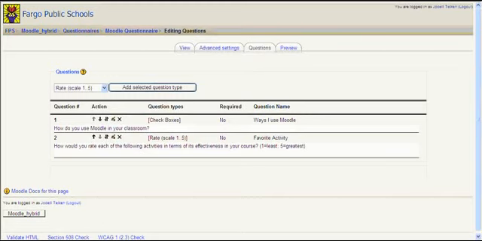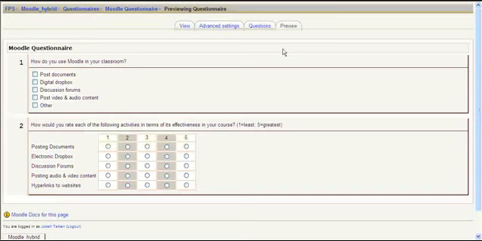I can use these little icons, the arrow icons, to move questions up and down, as well as these, delete or edit my question as I need to. I can preview my questionnaire with the preview tab at the top, and now I can see kind of what this questionnaire is shaping up to look like.